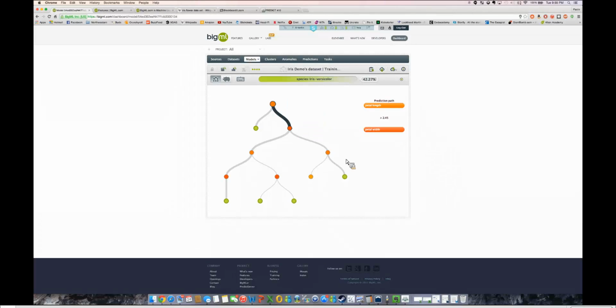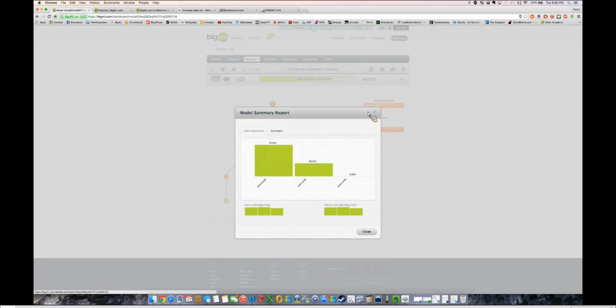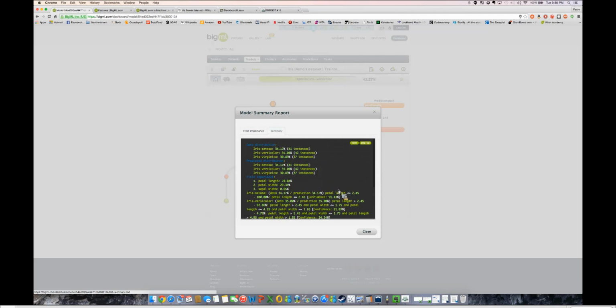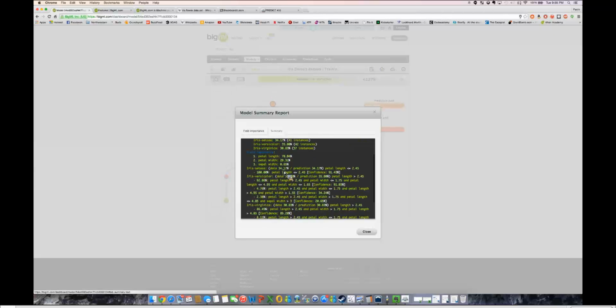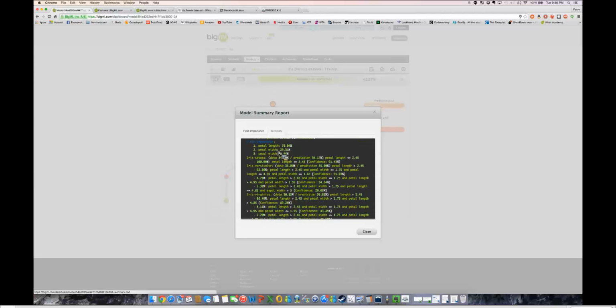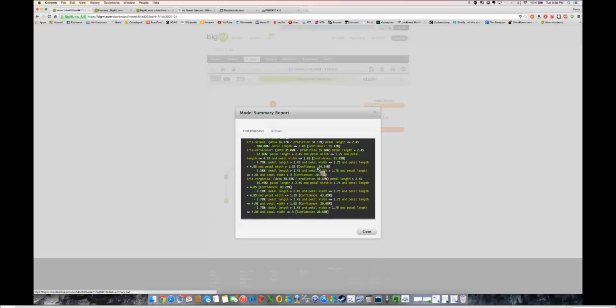So once you get past actually visually inspecting the tree, you go to your model summary report. It's just a brief histogram. It gives you variable importances. So visually inspecting this, we see that petal length was found to be the most predictive, followed by petal width and sepal width. And then the summary gives you a text representation of data distribution, the predicted distribution, the field importance, which was the histogram we saw, and the various rules that the decision tree is representing.